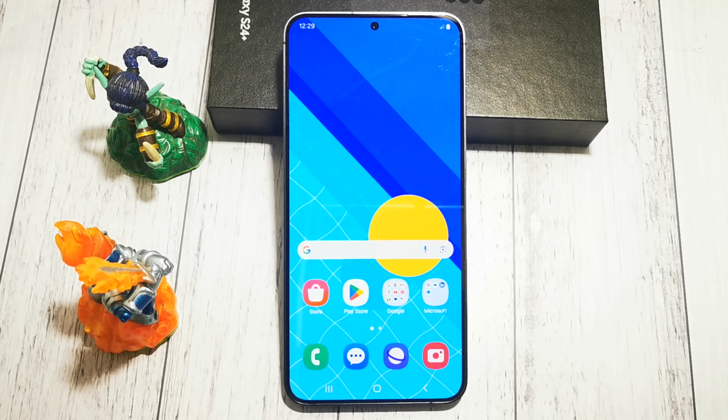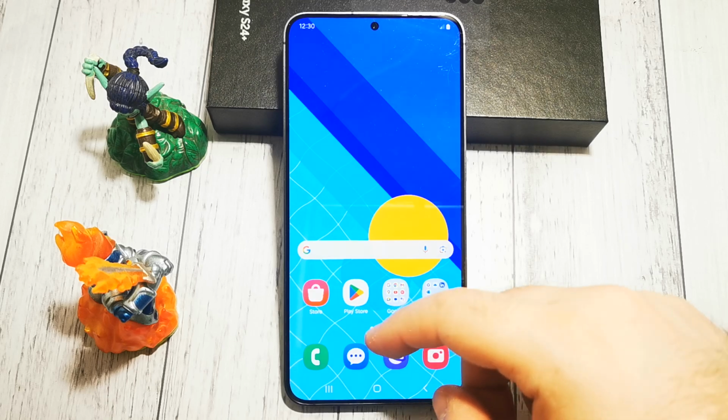Today I will show you where to find the option and how to turn off the floating keyboard function in a Samsung Galaxy S24 Plus phone. So how to disable the floating keyboard, or rather how to go back to our default keyboard.